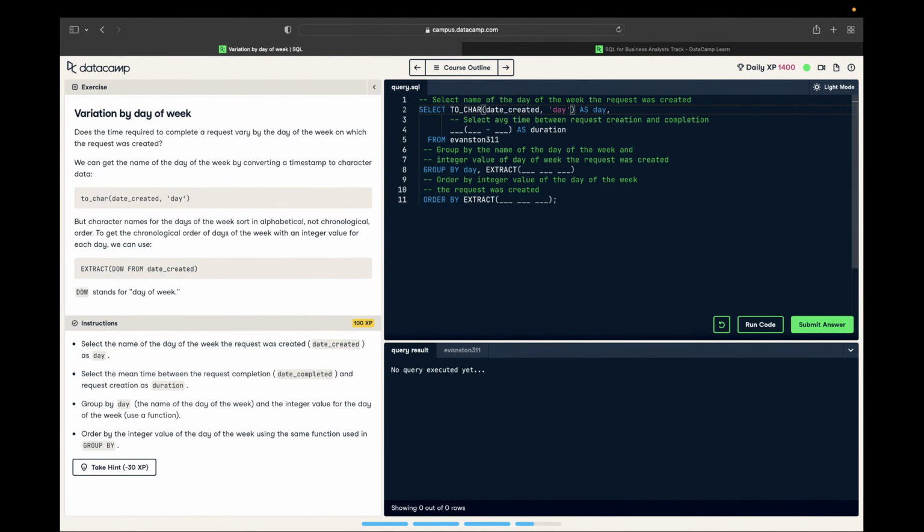Select the mean time between the request completion and the request creation as duration. Okay, so mean time between request creation and completion, so date completion minus date creation.